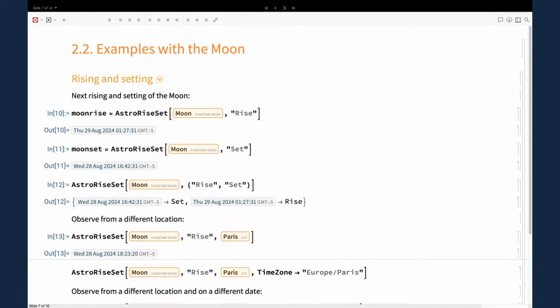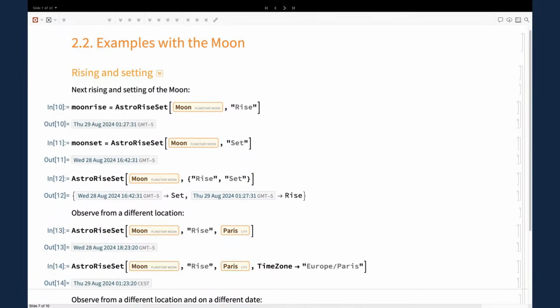For example, we can ask for the same thing for a different location. When is the moon going to rise as seen from Paris? Notice that we still give the result in time zone GMT -5, which is our time zone. It's more useful to give the result in the local time zone of Paris. And here we see it will be rising at 1:23 in European time.